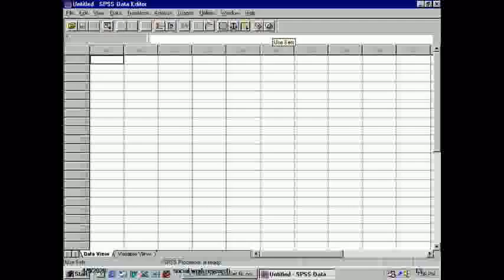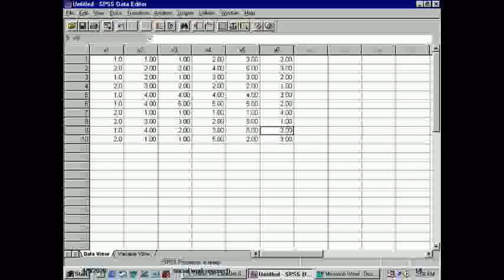Now see the data view. In the data view, there are two types of entry. One is numerical entry, the other one is labeling entry. Generally we use the numerical entry. The coded information from the questionnaire has to be transferred into this data sheet. Once it is transferred, it will look like this. In this example, you will find 10 respondents, 6 variables are entered. So the data entry will look like this.